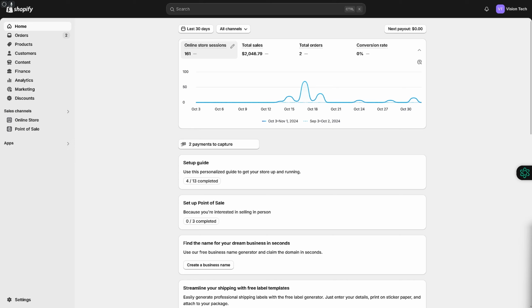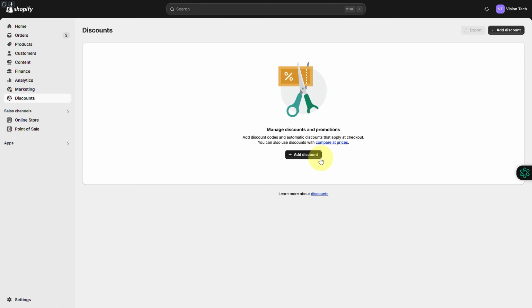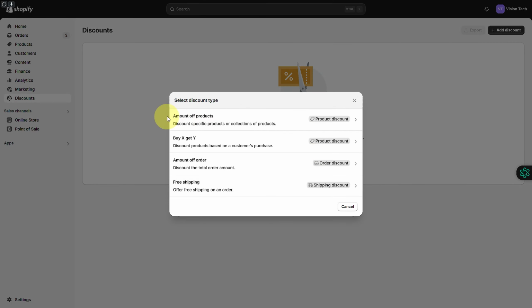So the very first thing that you need to do is, from your admin panel, head over to your discount section under marketing, and click on this button. There are multiple discount types available. For example, you can add an amount off, buy one get one free type of discounts, amount off order, and free shipping. So you can easily manipulate these to add different types of discounts.